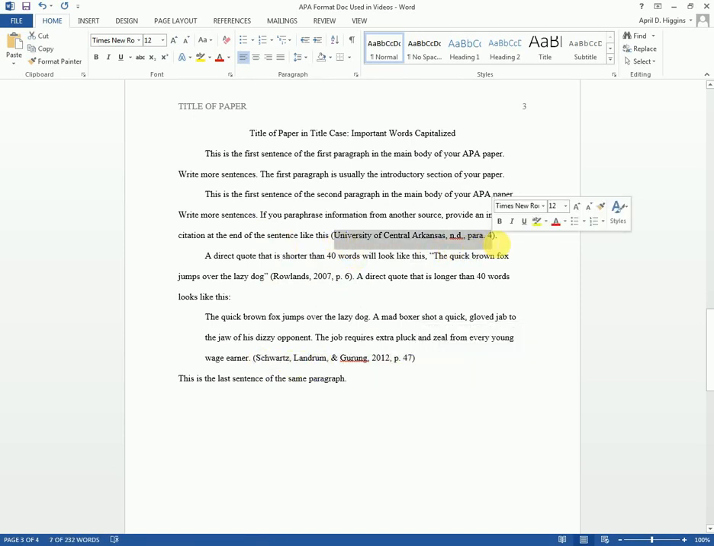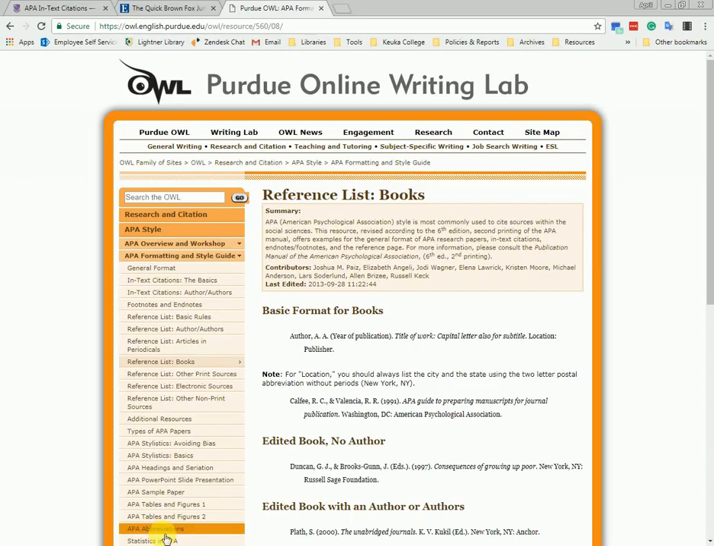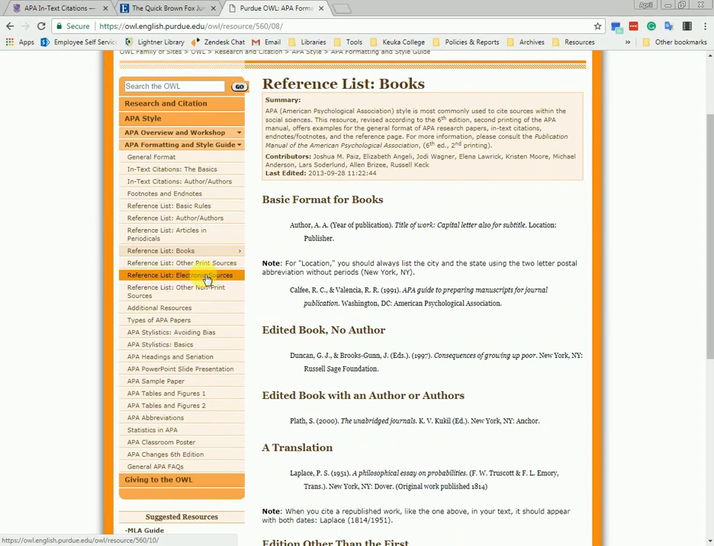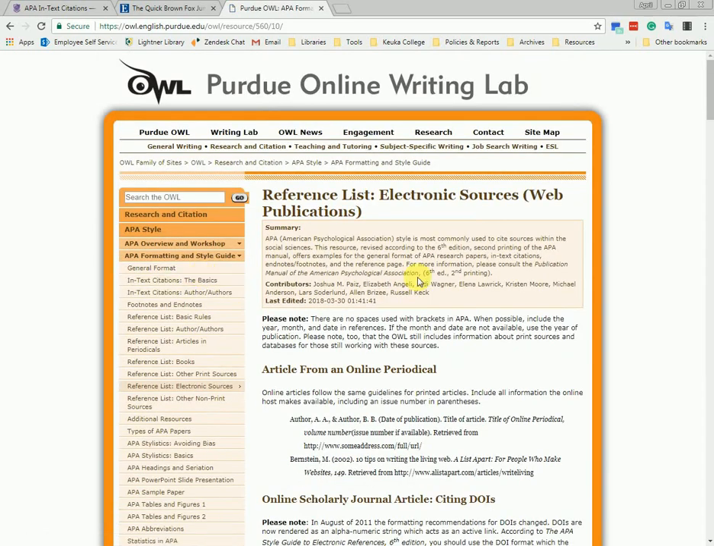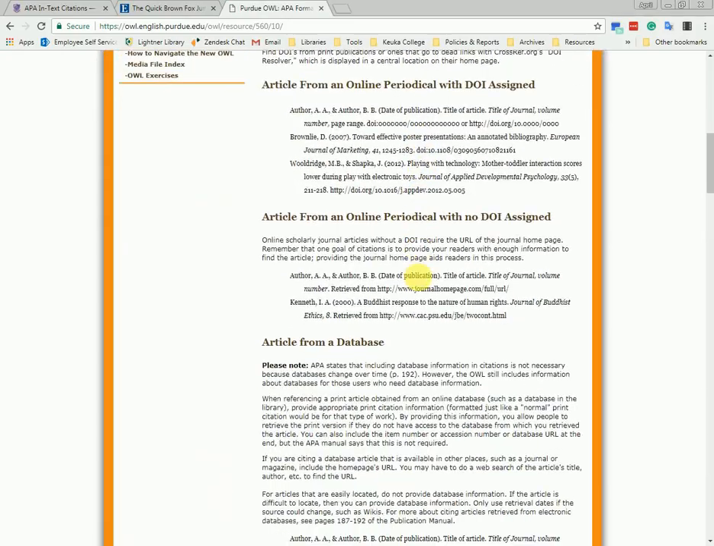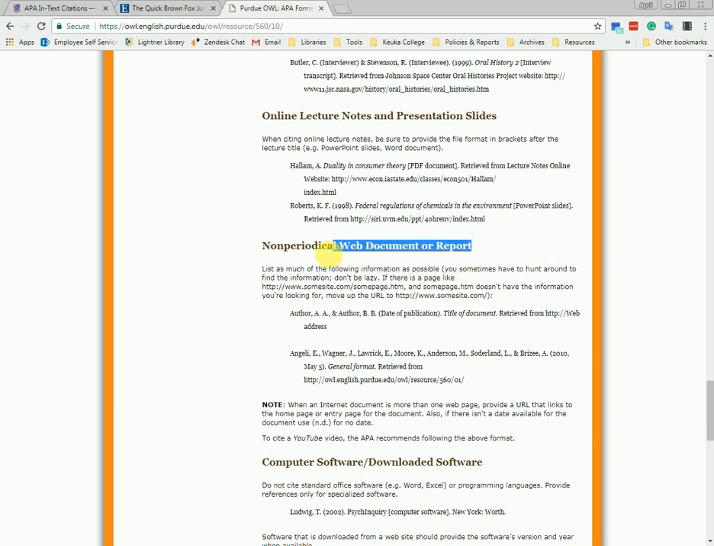My first citation is from a website. For that, we're going to go back to our Purdue OWL guide. We're going to click on electronic sources for the reference list. Then scroll down to non-periodical web document or report. There it is. Okay, now we're going to follow this example exactly. That includes the punctuation, the capitalization, spacing, and italicization. We're just going to plug in the information from our own source into this example. Let's make it easier on ourselves by highlighting and copying the example citation from Purdue.